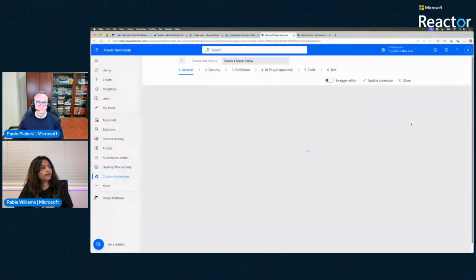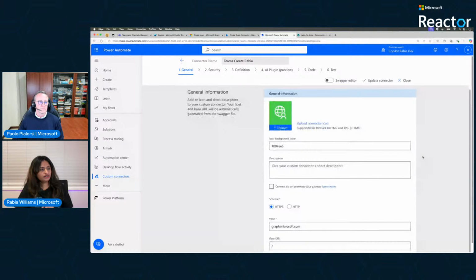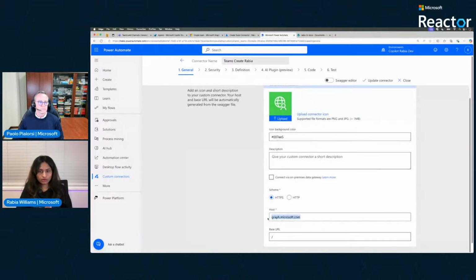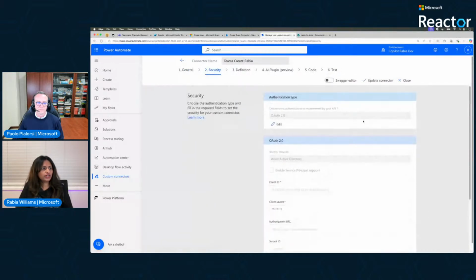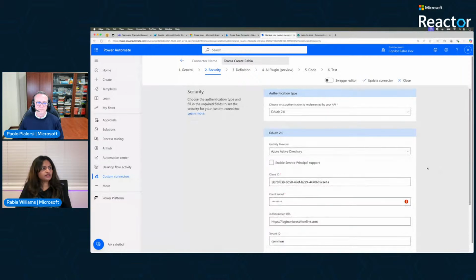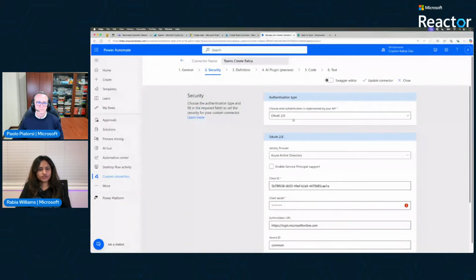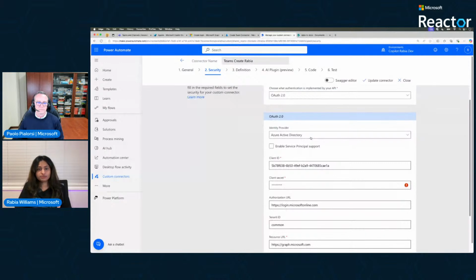So the generic information here, we know that we're calling Graph. So the API host is graph.microsoft.com. And the other stuff, like the icon color and description, etc., I would leave for you to figure out. And then let's go to security. I'm just going to go ahead and edit to show this better. So I've chosen OAuth 2.0 from the options. I've chosen Azure Active Directory because I'm using the app registered there.